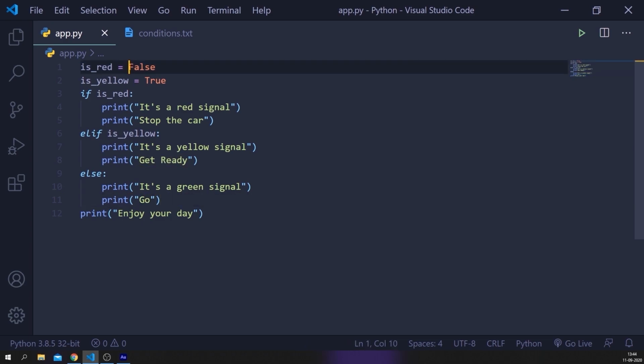So right now, is_red is false and is_yellow is true. So when we run the program, the Python interpreter is going to execute the first if statement. In this case, because our condition is false, these two lines will be ignored. Then the Python interpreter will look at the second condition. In this case, it is true. So it will print these statements. Because one of the statements was true, we are not going to see this message. And finally, we are going to see this message.